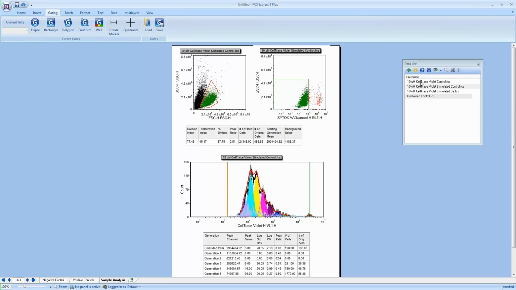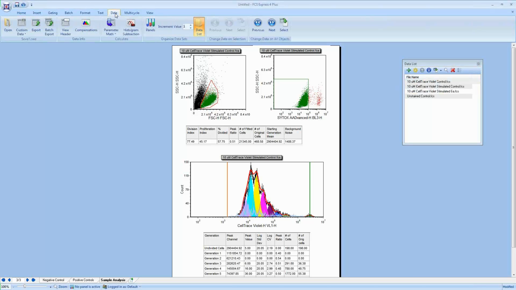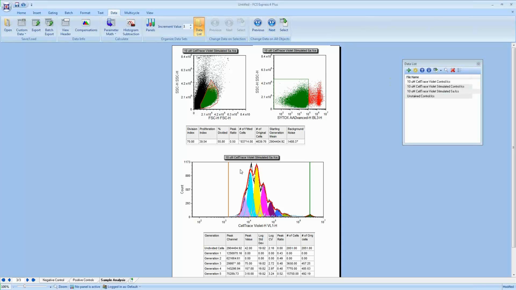So if you want to go through and look at how the different data sets, or the different data files, look in your analysis, you can come through and with our data tab here, we can just choose previous and next, and you can see that we're on the cell trace violet stimulated control. So if I use next, we're actually going to go to the stimulated sample. And you'll notice that our proliferation plot updated, all of our statistics updated with this new data.